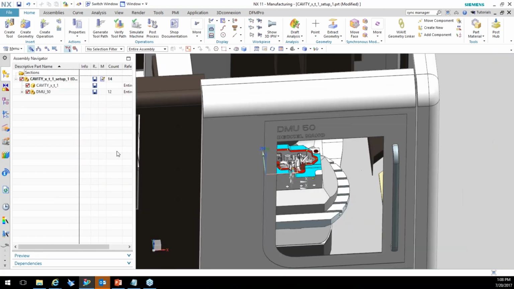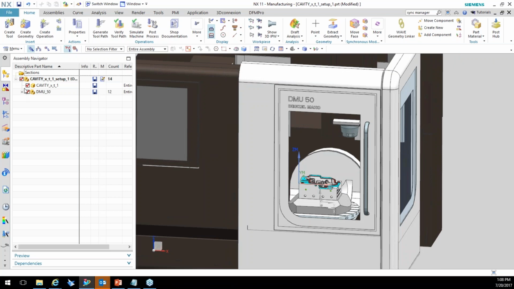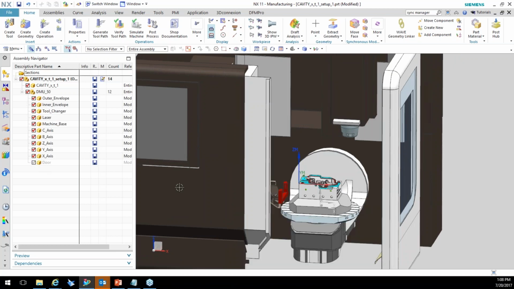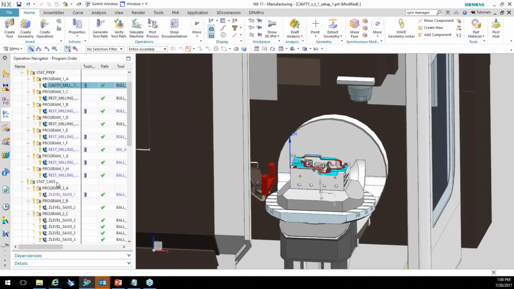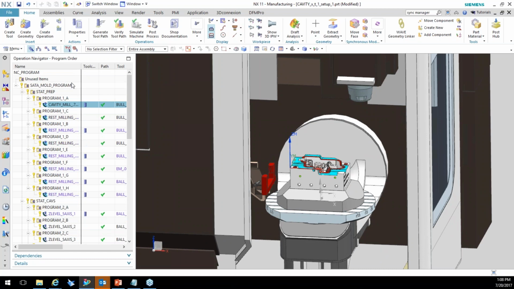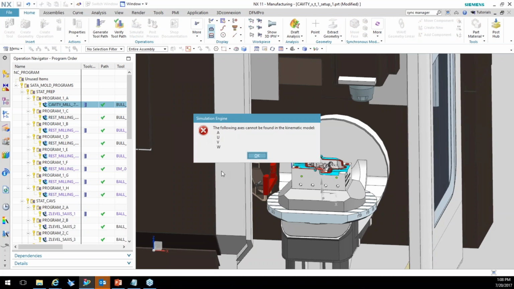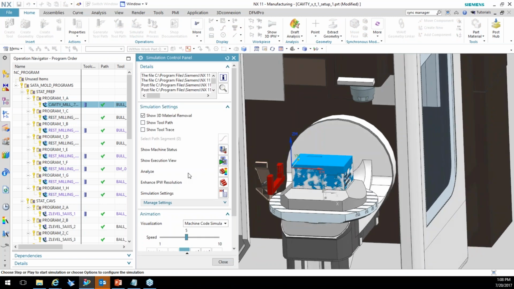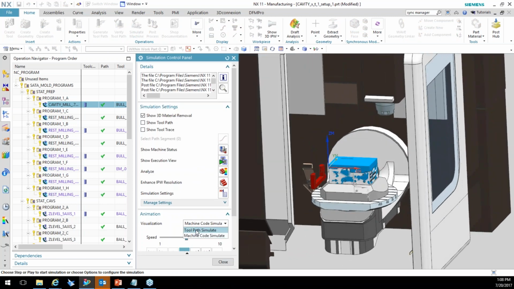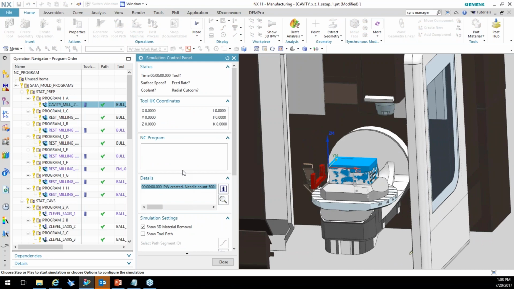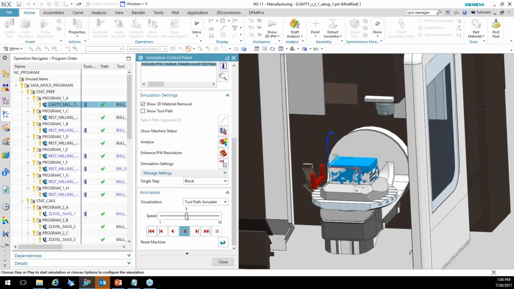This is a DMU50 Mori kit. Let's turn the door off. So I'm going to go in here and grab that same operation, and I'm going to show you the difference in toolpath simulation and G-code simulation. When we go in here to simulation, you can see that I have machine code and toolpath. Toolpath is internal NX code driven simulation. You'll see this when I tell this to go, the spindle is just going to automatically appear with the tool in it and it's going to start cutting.